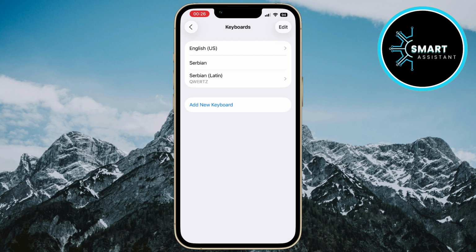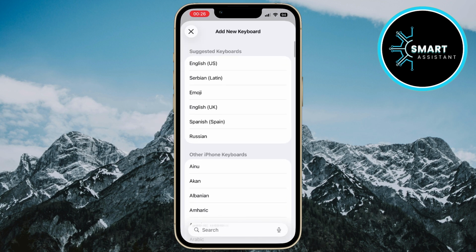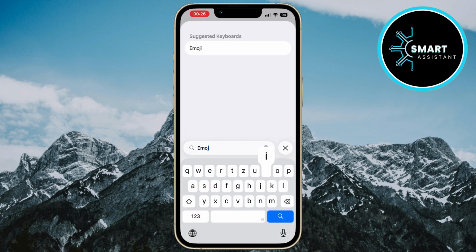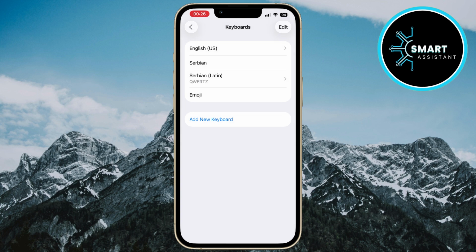To add the emoji keyboard, tap on Add New Keyboard. Then find and select emoji from the list, or to find it quickly, tap on the search bar, type emoji, and select it from the search results.